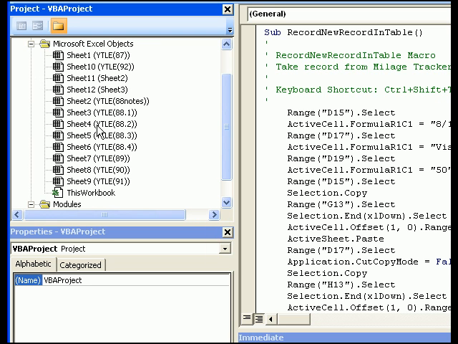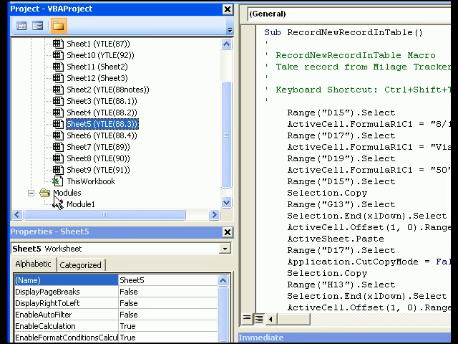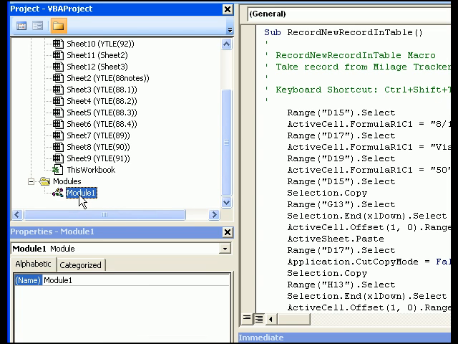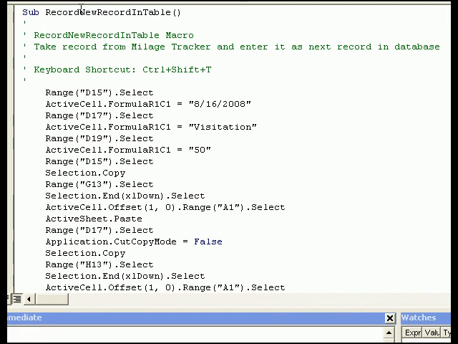And there's all of our sheets, right? So you could actually click there. There's no code there. But what we want to look at is our module. When you create a macro, it actually creates a module here. If I double-click, it's already open over here, but you could click on it and see the code over here. Let's look over here at the code we recorded.